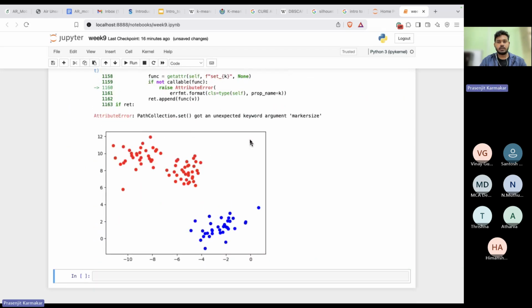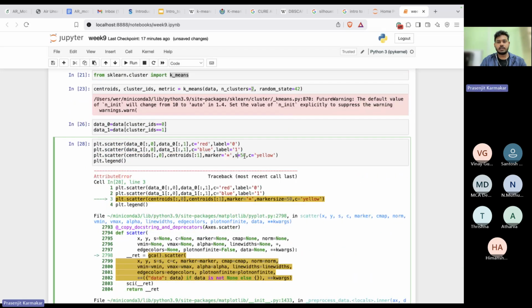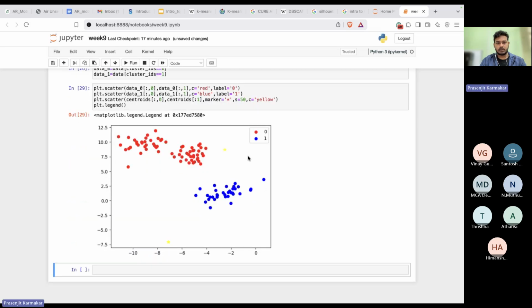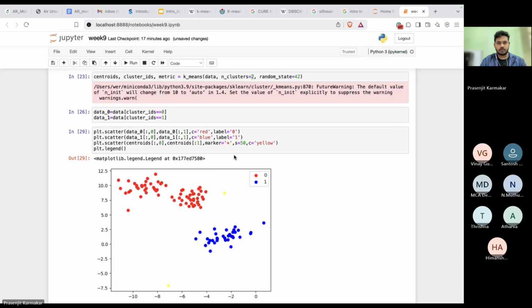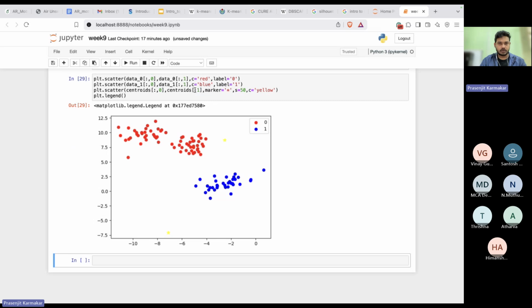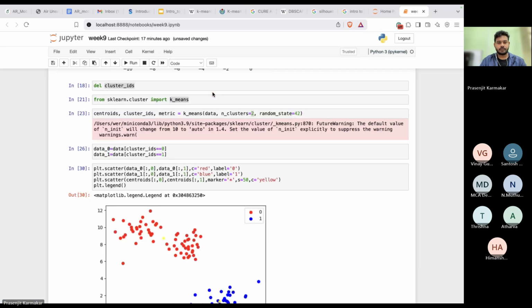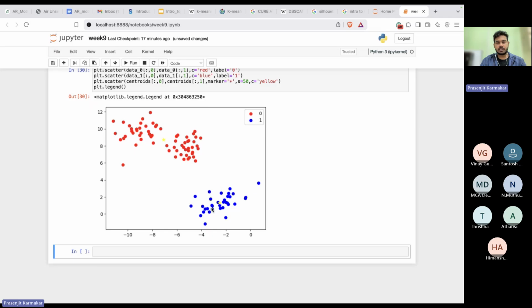What is the error? Marker size S. That should be S, not marker size S. Yeah. So, oh, sorry. It will be comma. Yeah. See, one cluster is here, second cluster is here.